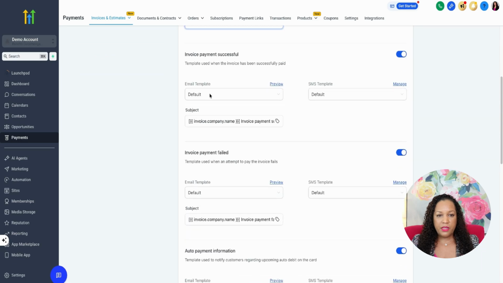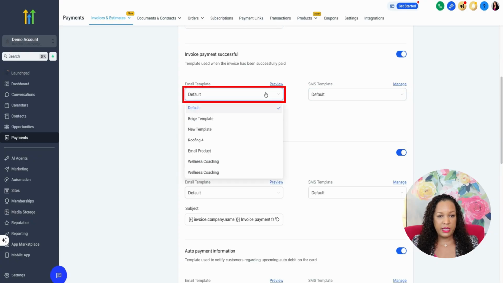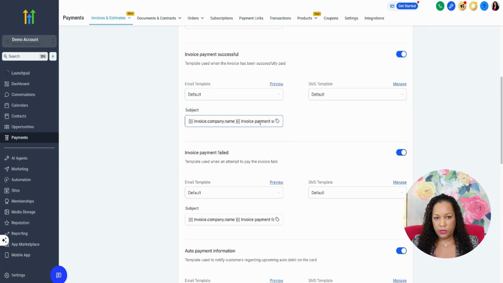And when the invoice payment is successful, we also have a defaulted email automatically applied here as well as SMS. If you need to change that to a customized email template, go ahead and select the one you want. If you need to update your subject line, maybe you want to mark this as urgent, or you want to put some other language in the subject line, you can go ahead and put that there.